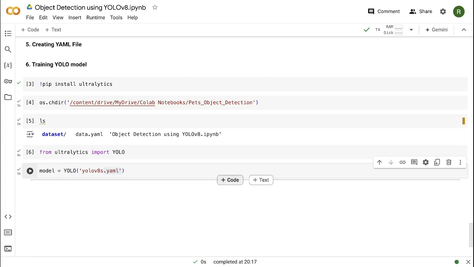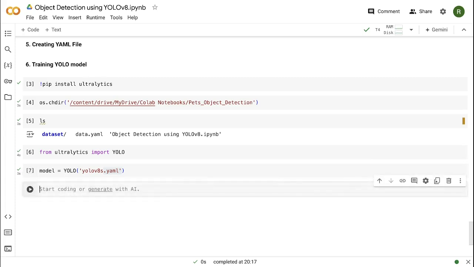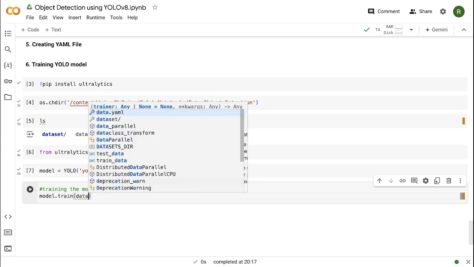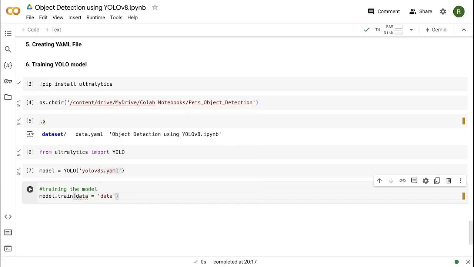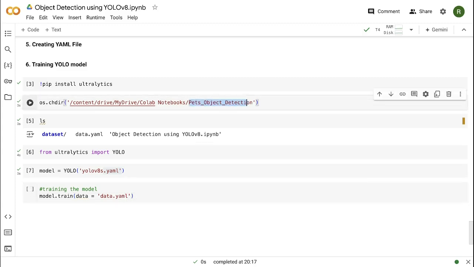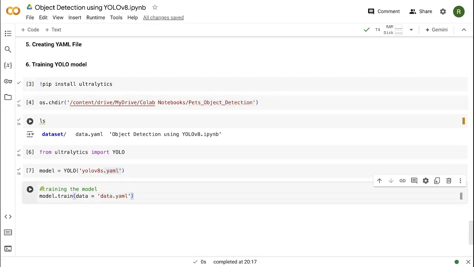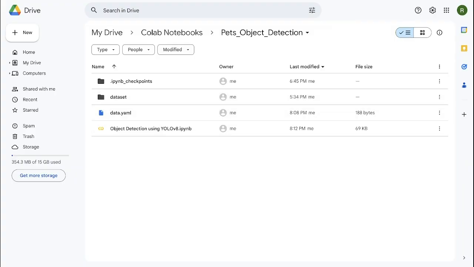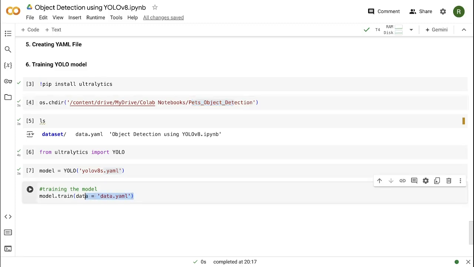Now, after loading this module, the next thing is training the module. So let me just say here, training the model. Now to train the model, here we will say model dot train. Then you have to say here data. Data is nothing but your YAML file. So you will just say here data.yaml. Now, as I said previously, you are currently in your base directory, which is pets object detection, and hence you don't have to give the entire path of this data.yaml file, because you are in this directory, and in this directory of pets object detection, you directly get this data.yaml file. Fine. So you are passing that data.yaml file here in the data parameter.